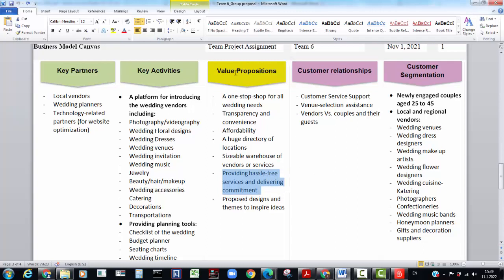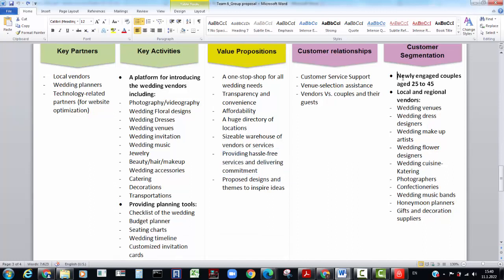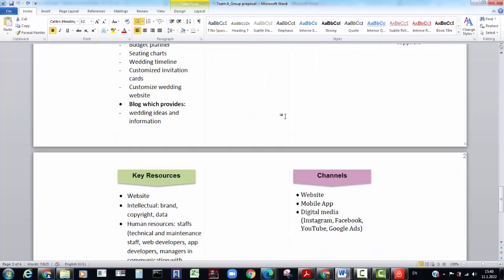They could have improved their value proposition. It's too much in point form, and they really wanted one statement about the value proposition. We will learn about value proposition once again in your MBA, in the following week, week 2. Then you also need to describe who your customer is. Newly engaged couples aged 25 to 45, and in which regions, right? They also targeted some vendors.